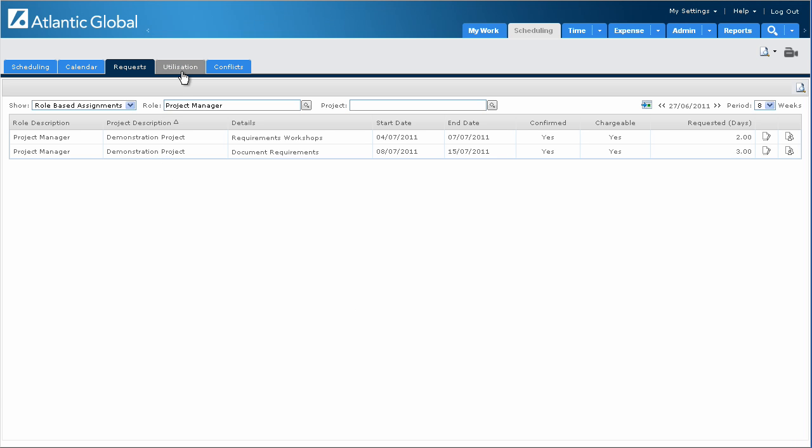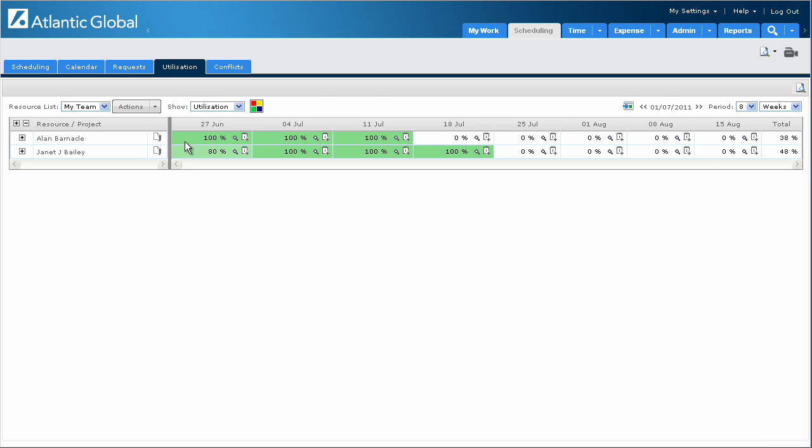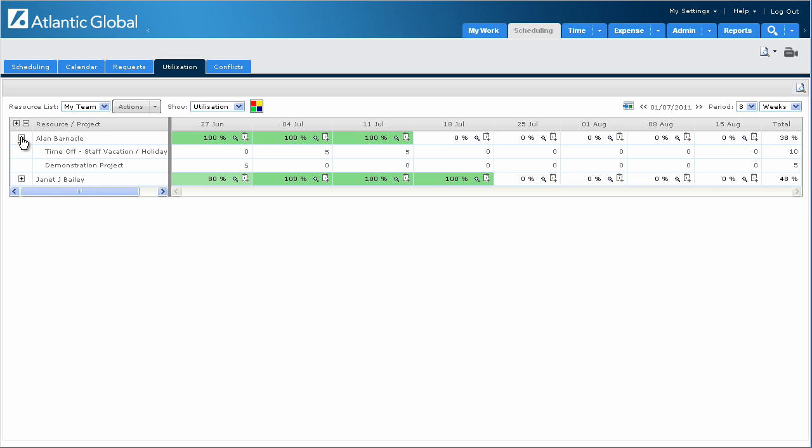I can also look at the overall utilization of the team by clicking on the Utilization tab. I can drill in to the individual projects. As with everything in this system, we can either look at the information on a weekly basis, or you could look at it on a monthly basis. If a resource is overbooked, I can click on the Conflicts tab, and this will show us where a resource is overbooked in any given day.